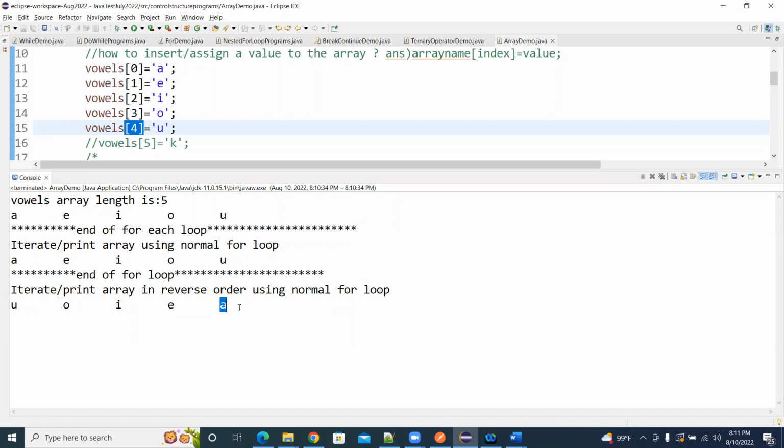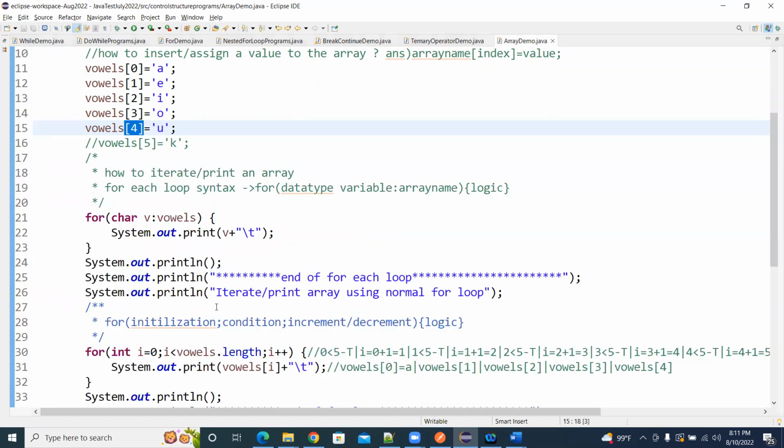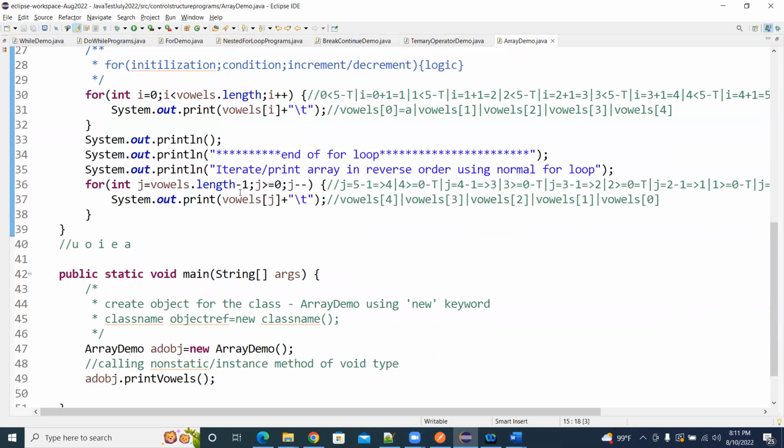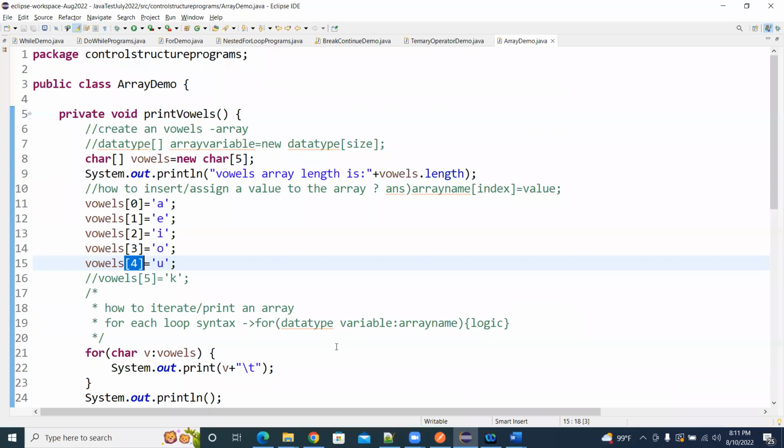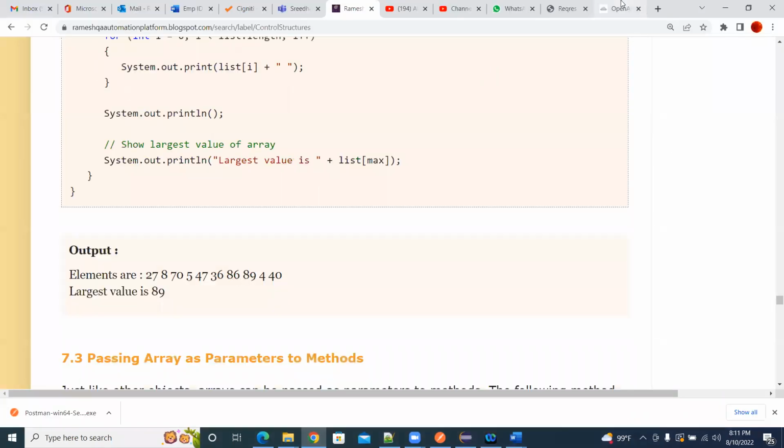But this is a costly operation, iterating each element. You should not do it this way; efficiently we have to do it. That's what they will ask in interviews also. I'll tell you how to iterate one by one element. Is this clear? And I'll give you some programs here.